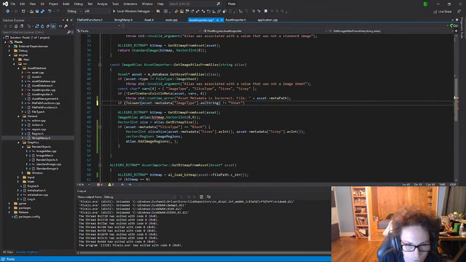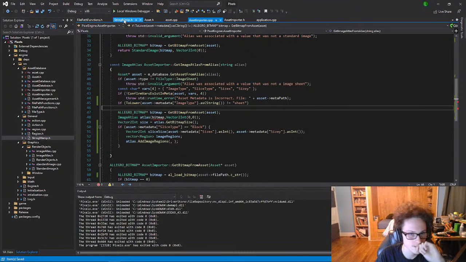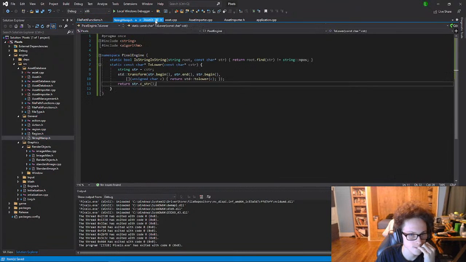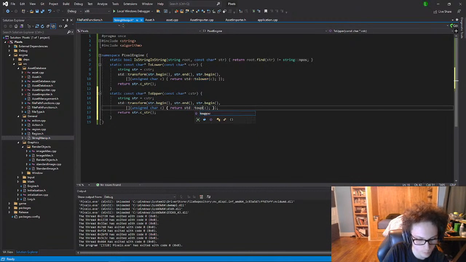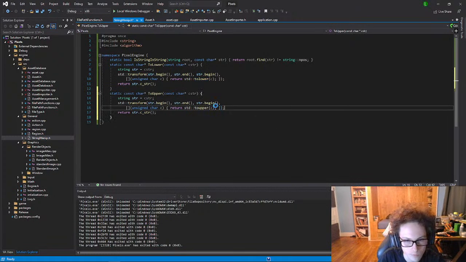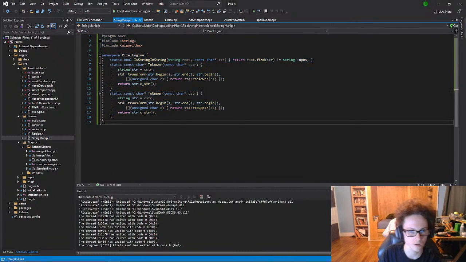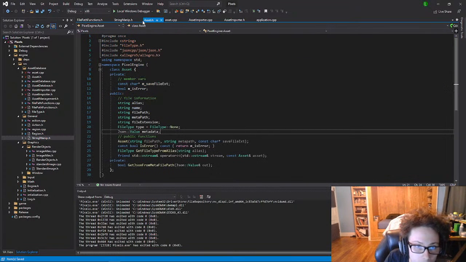As C string does not equal sheet, and then we want to do this as to upper as well. And then we want to do, instead of to lower, we do to upper. There we go. And then we can loop through an entire string. Nice.